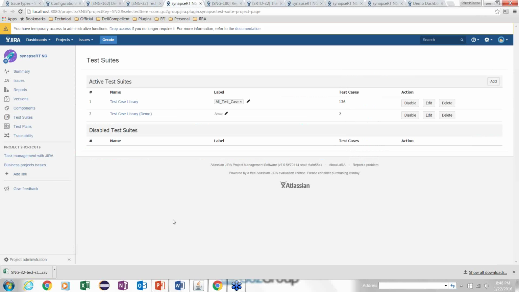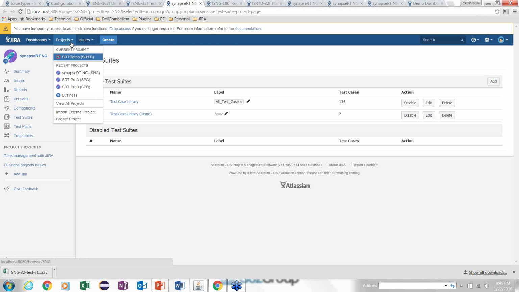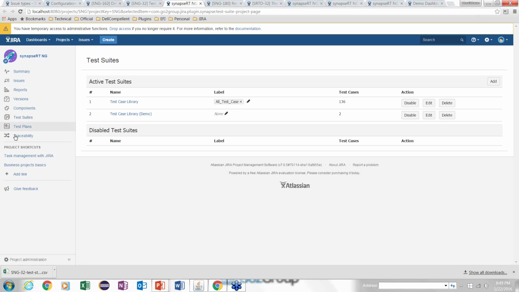So I'm on the test suites page right now. So how to navigate to this page? You need to go to the projects menu at the top and choose your desired project. On the left hand panel, you will see test suites as an option here. Click on that, and you will see the test suites page come up.